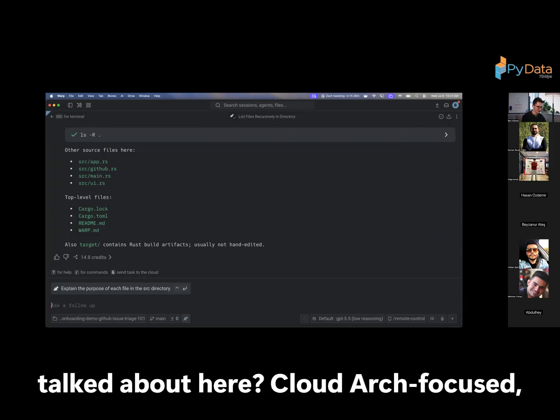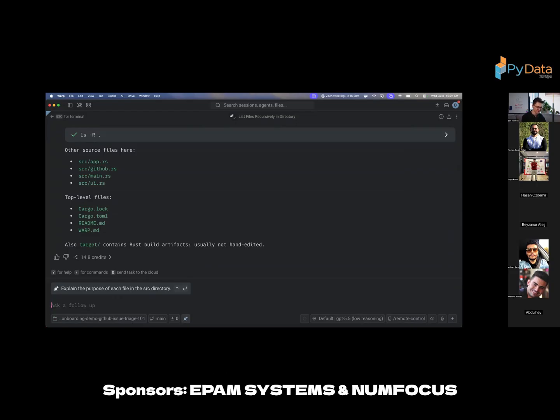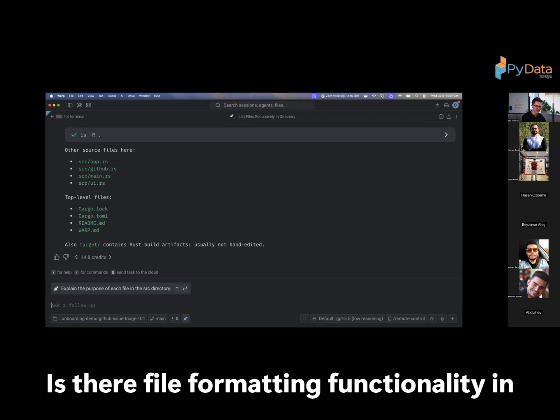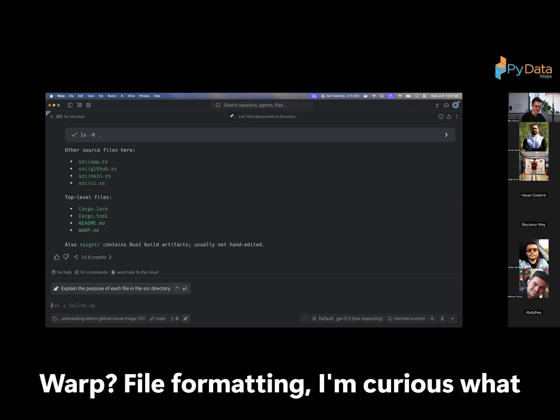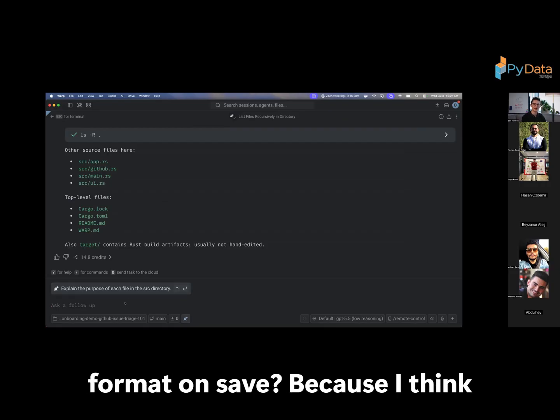So what all have we talked about here? Cloud Arch focused, Junior SE. Nice. Love that. Is there file formatting functionality in Warp? File formatting, I'm curious what you mean by that. So do you mean like format on save?